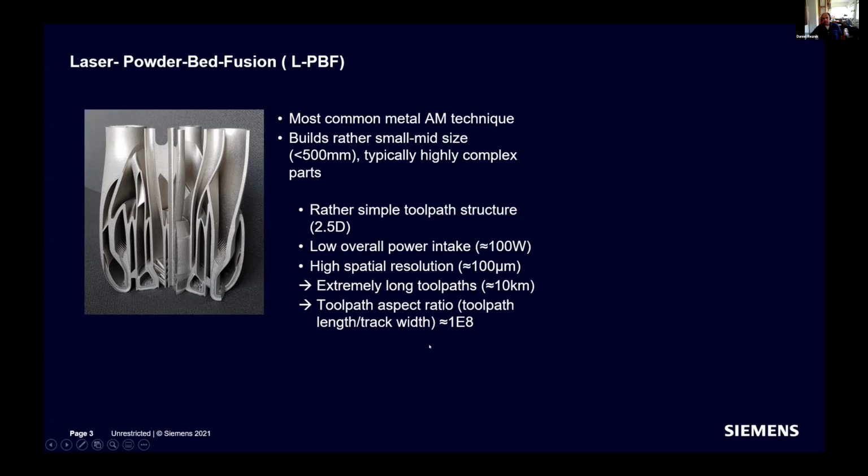And a good measure for complexity for simulation is, I find, to be the toolpath aspect ratio, just dividing the toolpath length by the track width. And here you have something like 10 to the 8th, which has implications for numerical analysis of the whole toolpath.